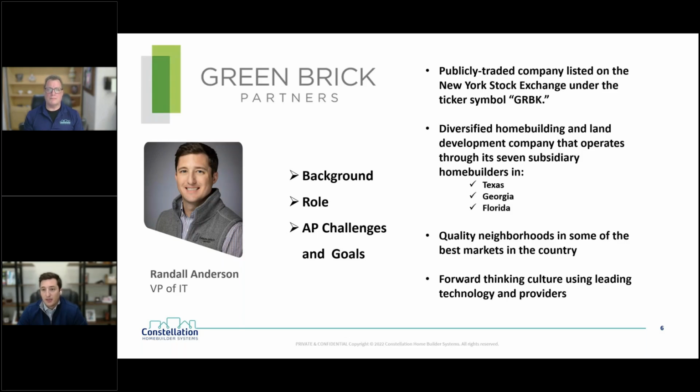And that's where we found Intellinetics and went down that path. The product didn't originally have everything that we needed, but in working with Matt and his team, we were able to really bring that utility automation coding and deploy it to where it's really streamlined that entire process internally for us. But Green Brick, we're a publicly traded home builder. We operate 7 brands in the Texas, Georgia, and Florida regions. I've enjoyed working there the last 7 years, and I'm looking forward to seeing what else we can do moving forward.